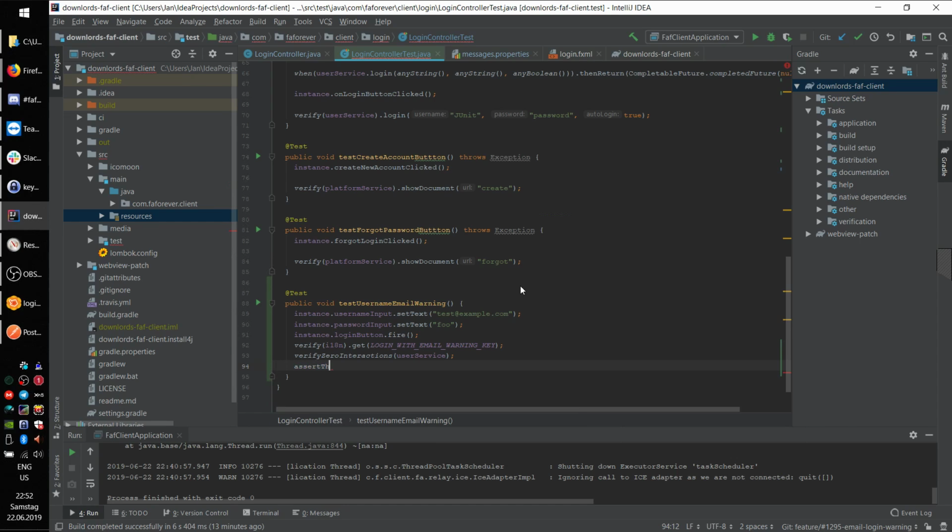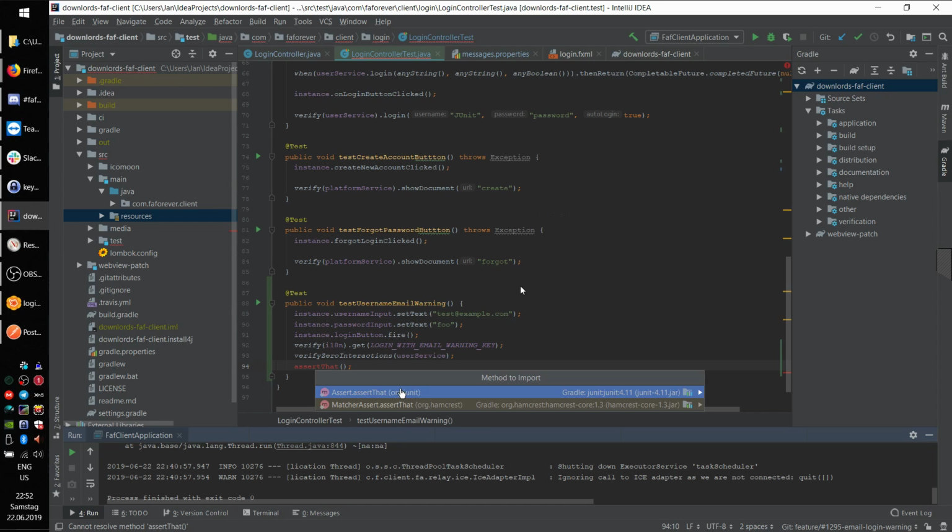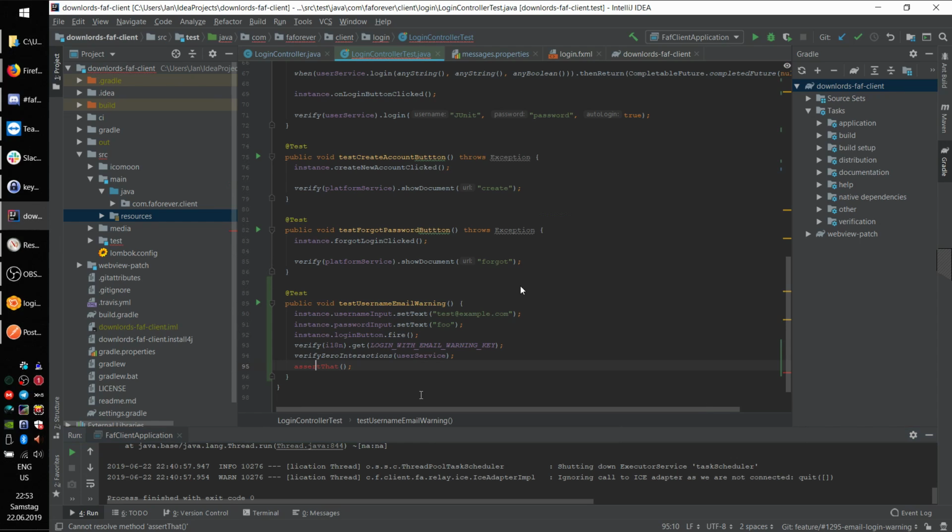You could also use assert true. I mean, there's also assertThat. Yeah, you need to include it, I think. Press Alt Enter, and it says import static method. You take the first one. I think it's the same method, to be honest. It's just two libraries that both have them, but I think it's exactly the same.